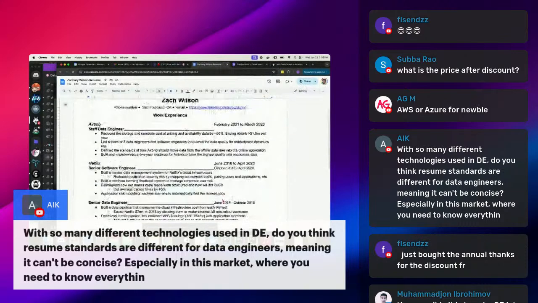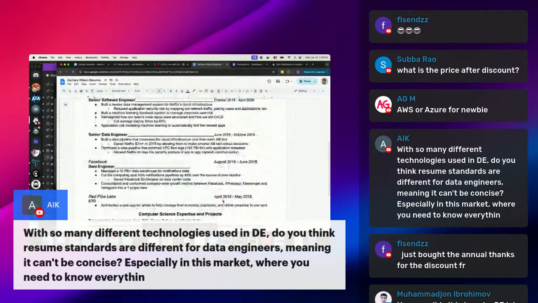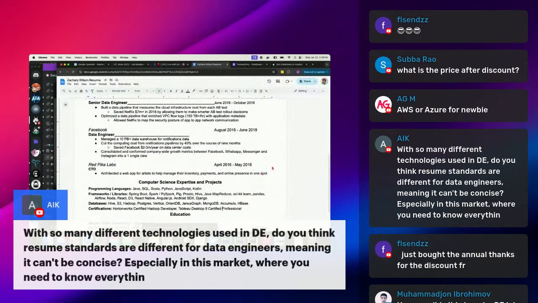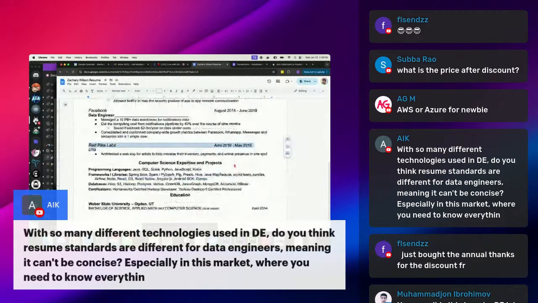So you'll see here, this is my resume, and one of the things I would hope that you notice is that it is one page, and you might even notice that this goes back to 2016. This is one page that covers almost a decade of experience.